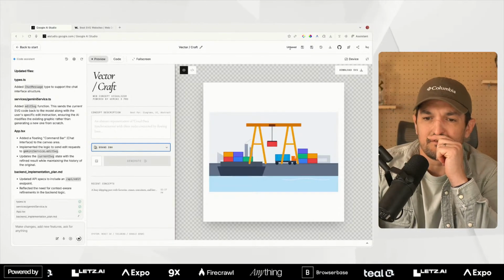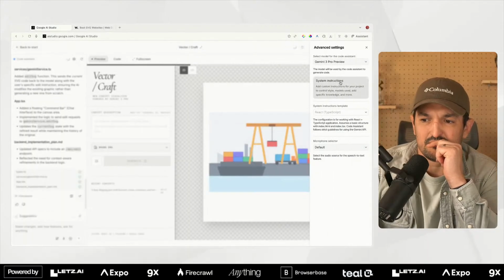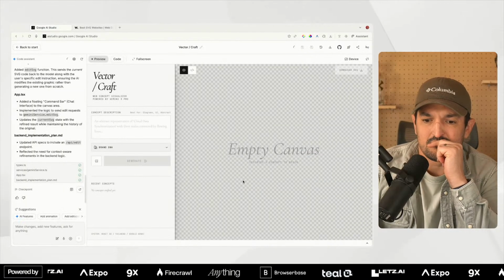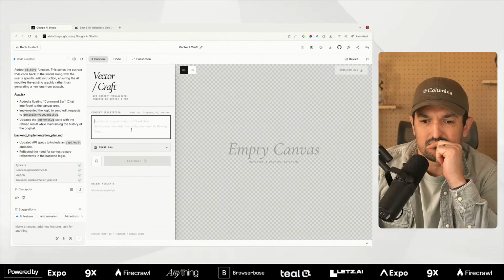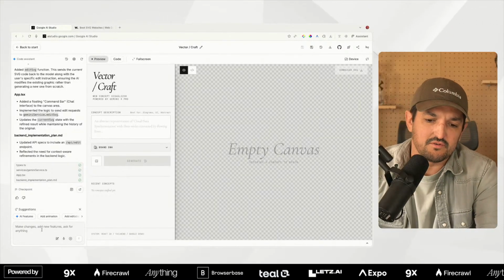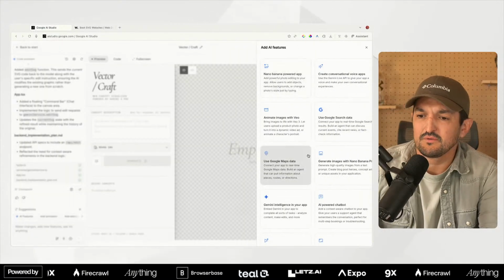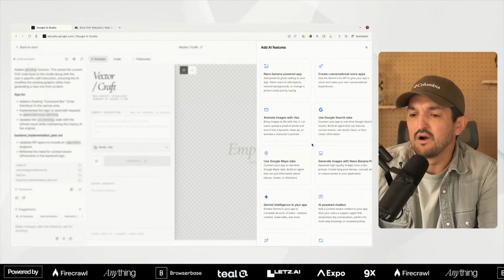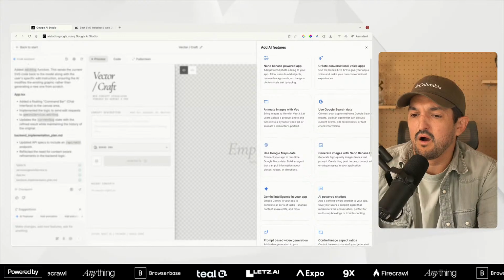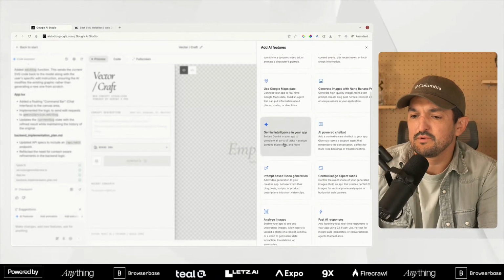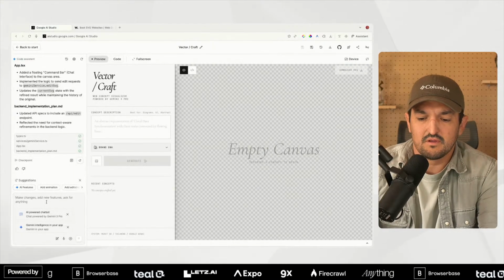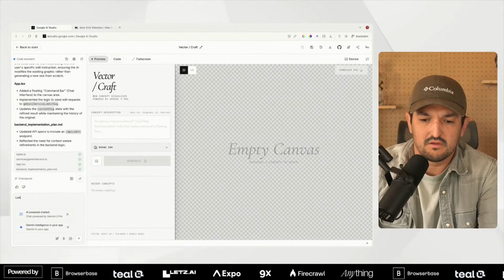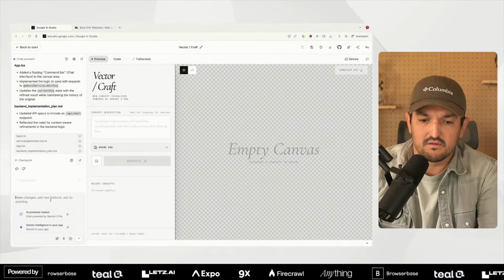I don't know if this is gonna work. Okay, let me just try one more thing. The feature that I wanted to do was Gemini and actually, let's just try it.